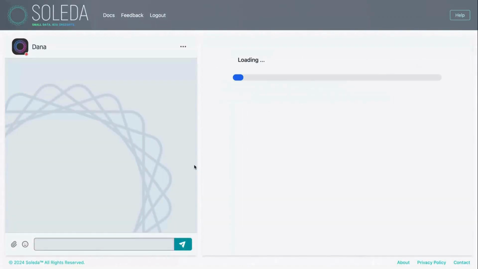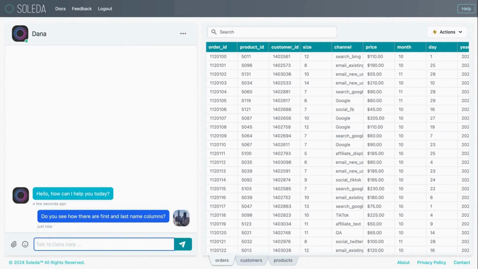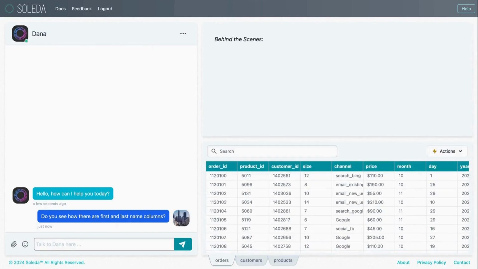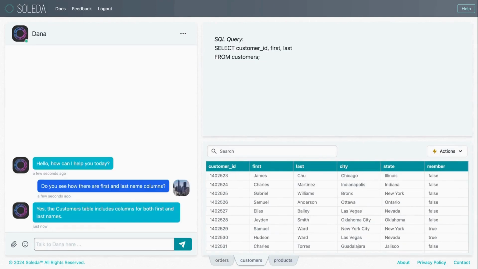Previously, we showcased the ability to interact with Dana through a specialized interactive interface, and in this update, we're pushing that further, way further. Let's just start by pointing Dana in the right direction. Do you see how there are first and last name columns? Notice that this isn't really a query, but instead it's just something to notice. And Dana recognized that this is a user observation and not a query either, and intelligently just jumps over to the correct customers table. And yes, the customers table includes columns for both first and last names.